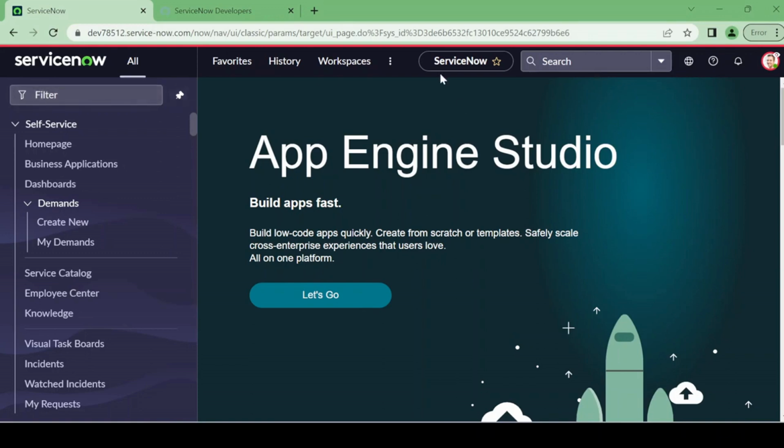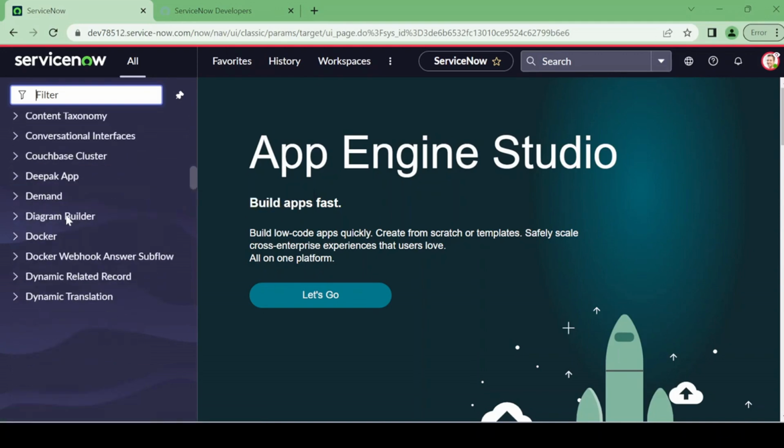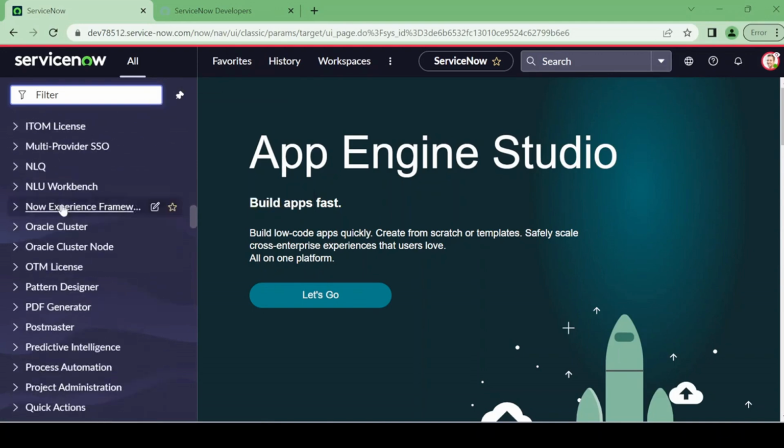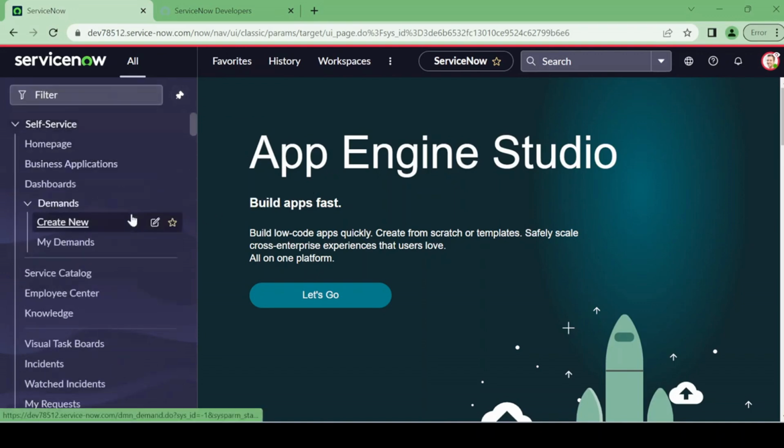Let's understand some key concepts about ServiceNow. Here is the logo. What is this section called? They have divided the screen into three or four sections, so let's understand each section. This is called the filter navigator, your navigation bar. All the modules and menus will come over here, and this list is based on the plugins you have activated in your system.